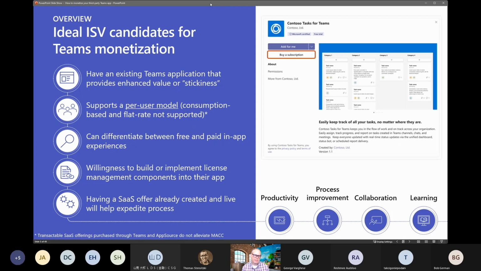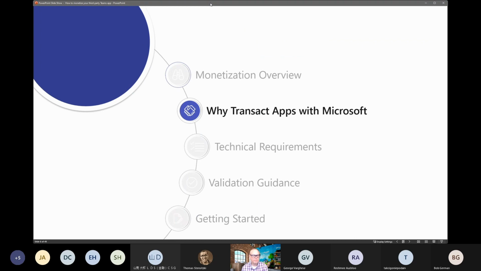And then last but not least, having a SaaS offer already published is going to be key, but if not, it's actually not very difficult. And I'm actually going to walk you through today how to go about doing that within Partner Center.